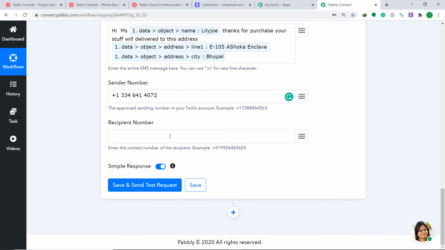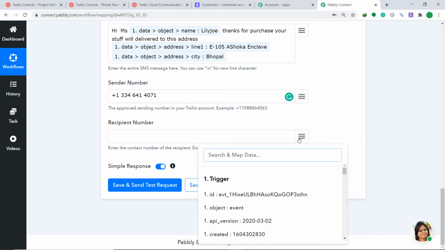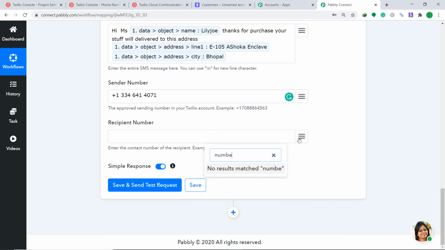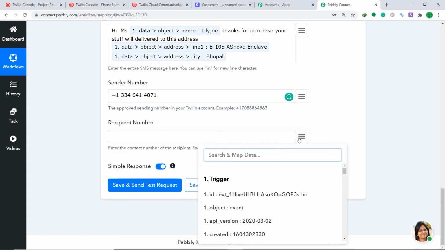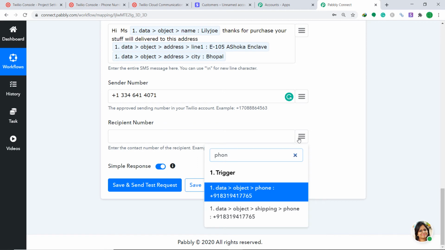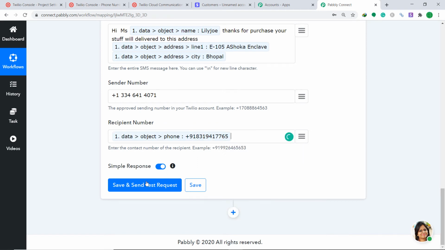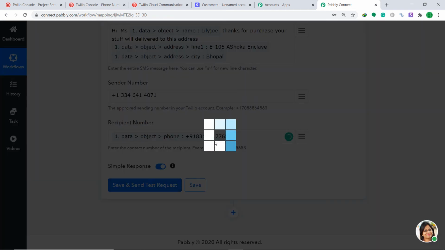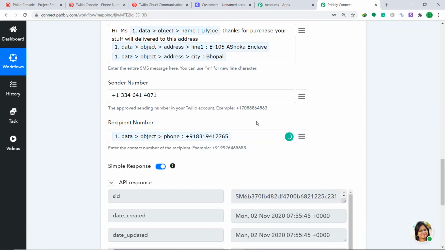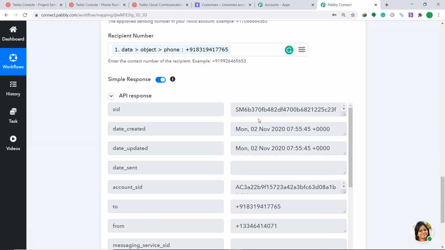In the recipient number, here you are going to enter the number of the recipient. The number of the recipient is the one we got from Stripe. It was the phone number. Yeah, this is the number. Then click on save and send request. The API response is showing that the data has been sent to this phone number. So let's see whether we have got the SMS.